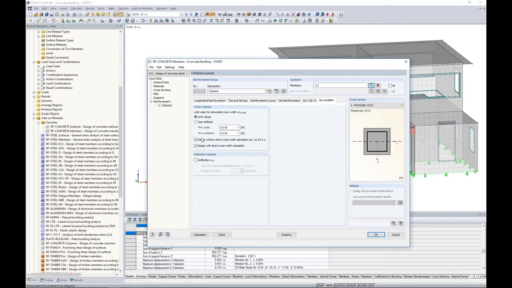Below this are two different checkboxes, designed without direct crack width calculation according to Chapter 24. The ACI does not specifically give us any type of equation or references when it comes to the actual crack width. Instead, it tells us that we must limit the reinforcement spacing in order to control cracking. So by leaving this checkbox checked, we will check the spacing of the reinforcement to make sure we're adhering to the ACI standard.